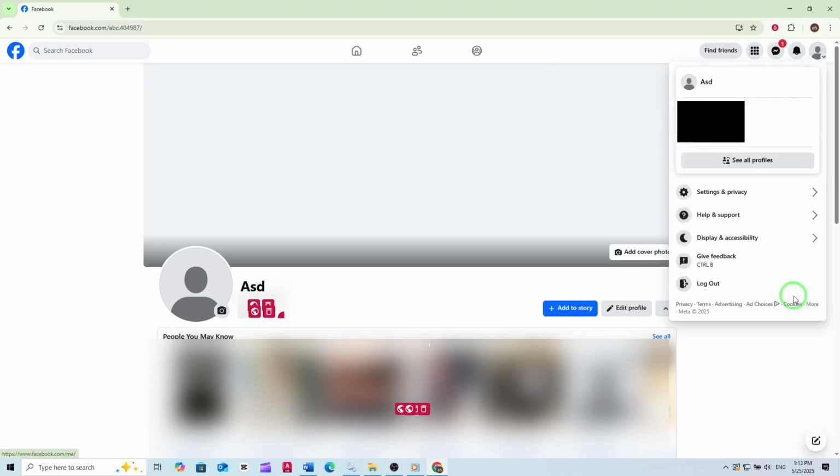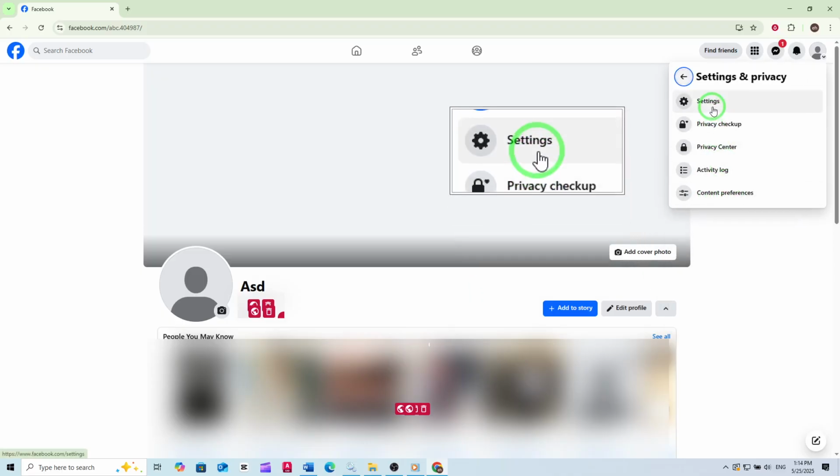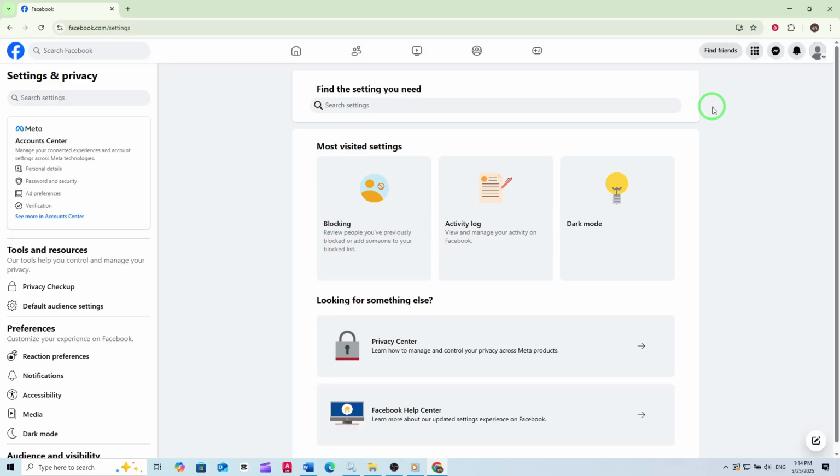Now, it's time to access your page's settings. Look for the option labeled Settings and Privacy. Click on it, and then select Settings from the expanded menu. This will bring you to the control center for all your page's preferences.